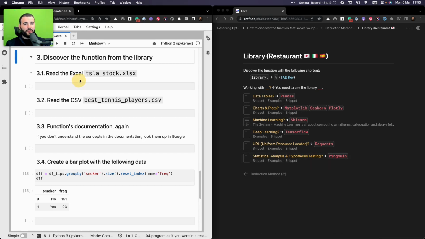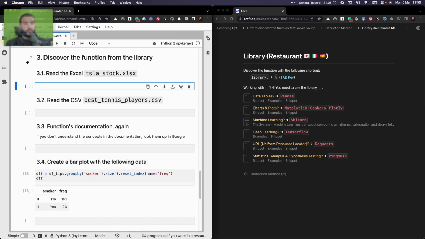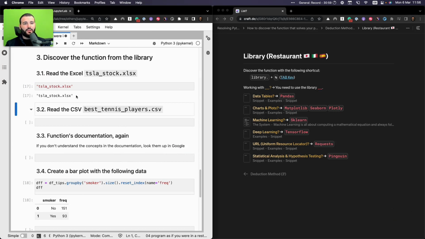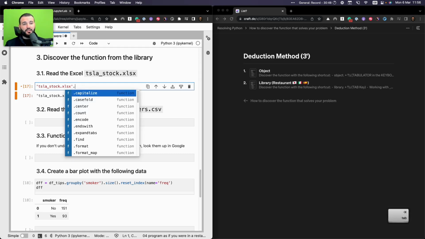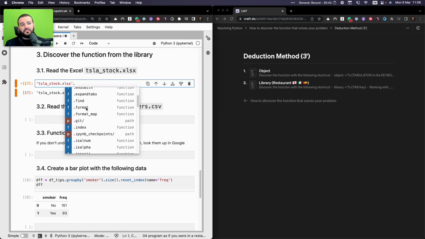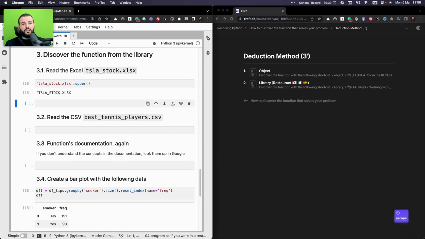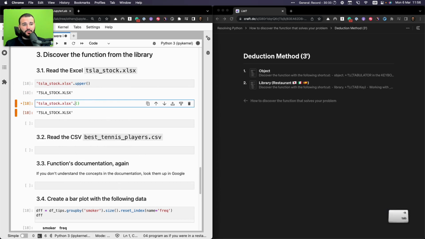So going back to the Jupyter, we have a problem where we need to read the Excel file that we have here, Tesla stock. The only way that we can reference it is through the string Tesla stock. We execute and here we have the name of the file. Remember that in the deduction method, first we try to look for the function within the object. So we would type the dot here because Tesla stock XLSX is an object, and here we can see the functions. For example, upper, we put the letters in uppercase, then we can put title, for example.